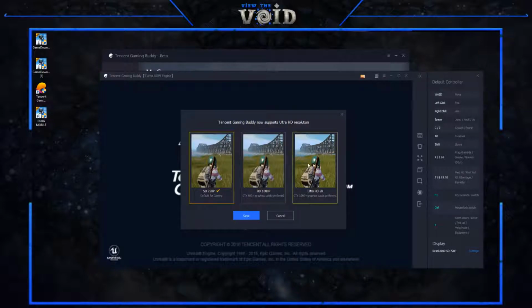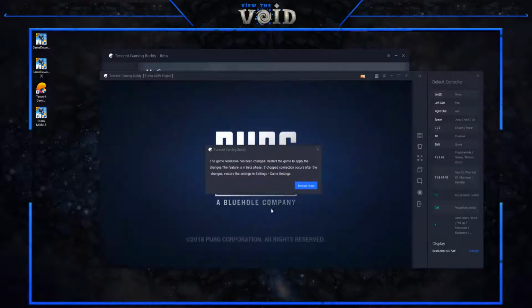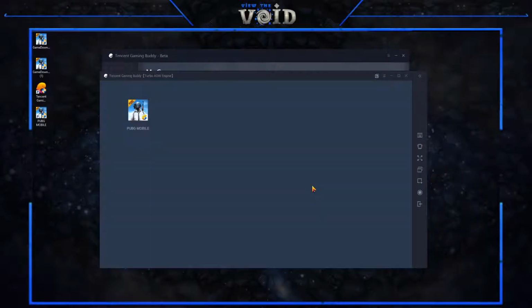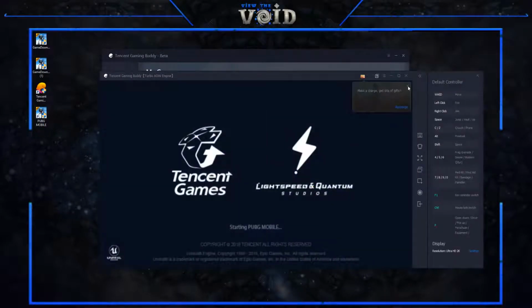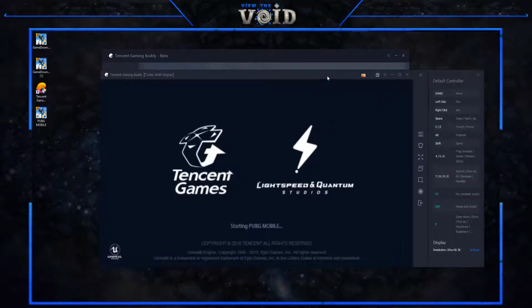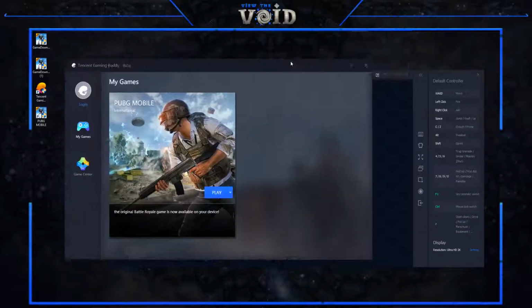What you want to do is click Ultra HD 2K or 1080p, whatever. In my case, I use 2K, even though I don't have a 2K monitor. Click save, and then it'll ask you to restart, so go ahead and restart it. It'll relaunch the game. And at this point, you can actually go to this screen here and just close out of it.